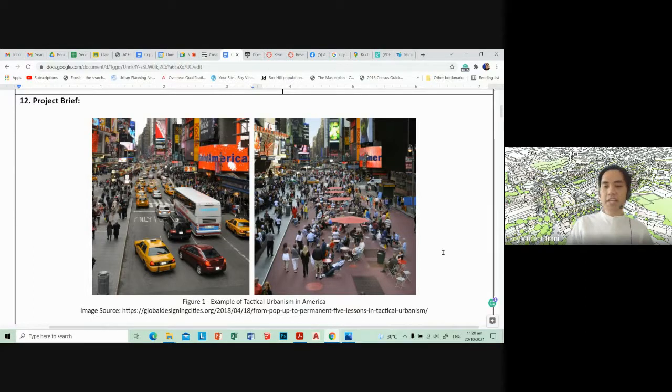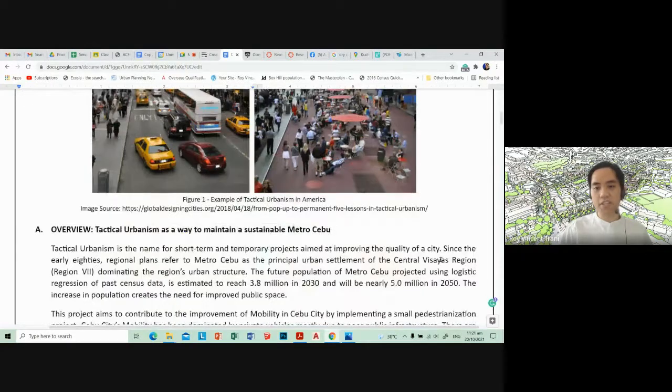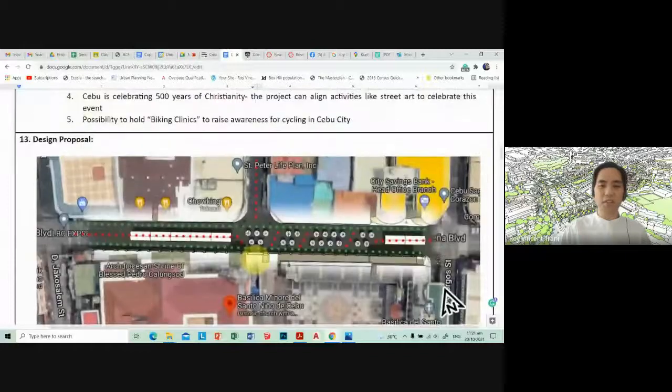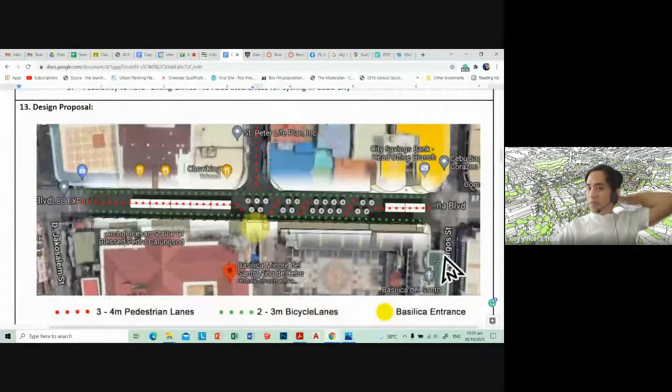So I struggled for a couple weeks because they were very vague about their requirements. They just really wanted a tactical urbanism project, and I was very much interested in doing one. So interested that I decided to do it for free. So the site ended up being in front of Basilica del Santo Niño.